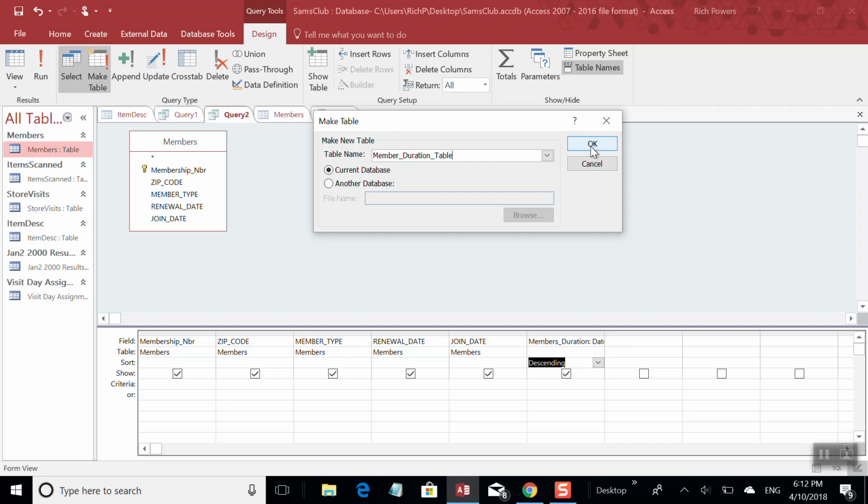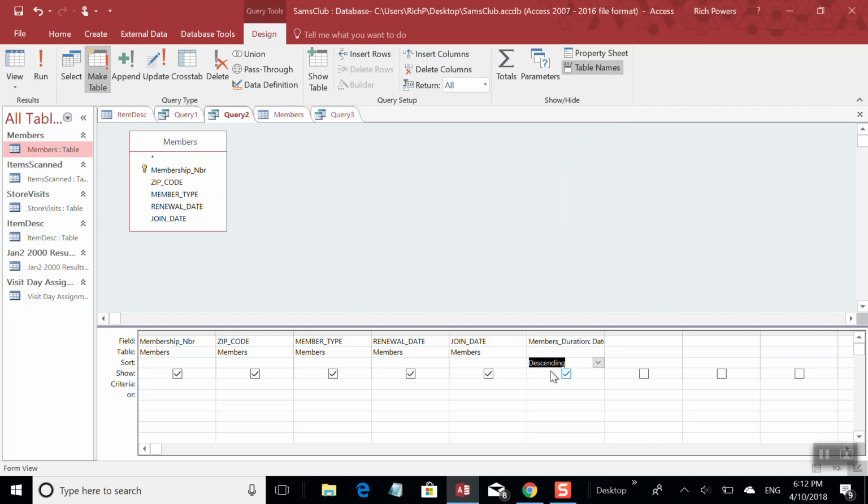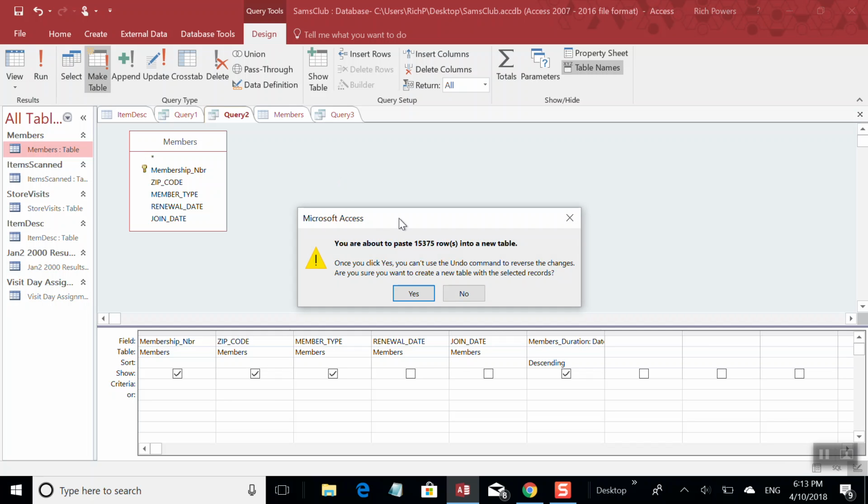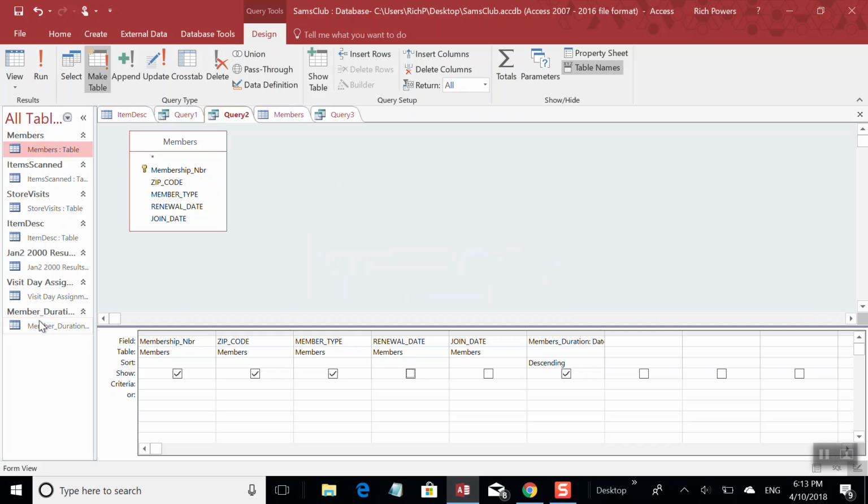All right. And the other thing I can do, so that will execute. You have to remember that when you define it, we're still defining it, then you have to run it. So if I just want to see the duration, I can unclick these, which will take them out of the result. All right, so then we'll create a table only with the membership number, zip code, member type, and the duration. So we take the dates out. We execute this. 15,375 rows, yes we do. And now we have a member duration table.